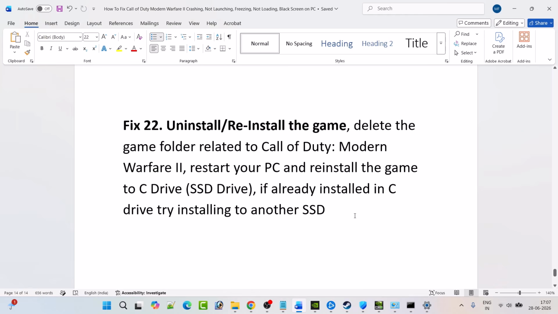Now, if none of these solutions work for you, then the last solution is to uninstall and reinstall the game. So simply uninstall Call of Duty Modern Warfare 2 game from your PC, then restart your PC, then fresh reinstall the game to C drive, SSD drive. If already installed in C drive, then try installing into another SSD drive or external SSD drive, and then you can go ahead, launch the game and check.